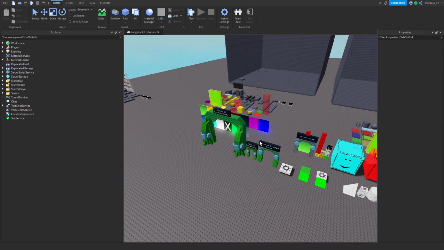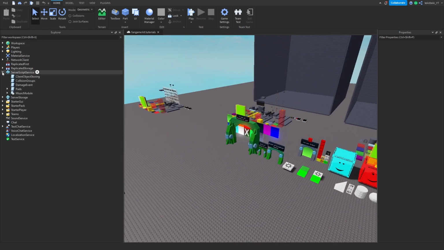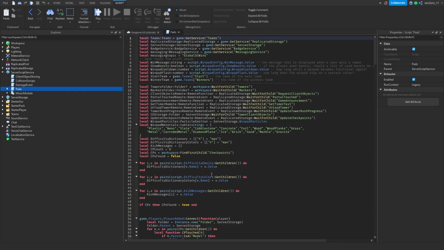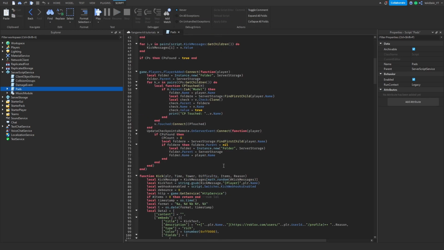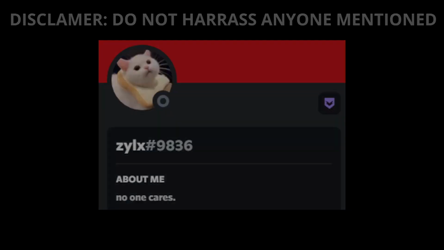Okay, so what you want to do is go into the pads, right there. Let's start off with the teleporter pads fix. As I mentioned in the previous part, Zilx has provided a bunch of fixes for the pad script, and this is one of them. So credit goes to him once again. Let's fix these teleport pads.